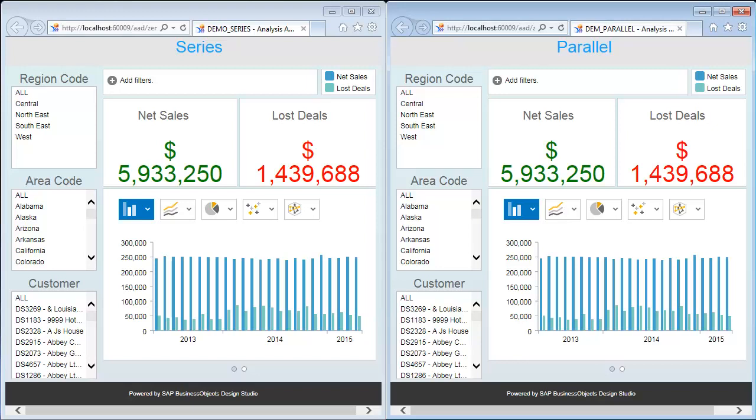Note that executing in parallel requires multiple sessions. Each session consumes resources on the server that stores the actual data.